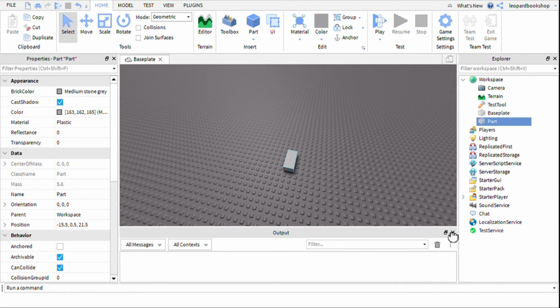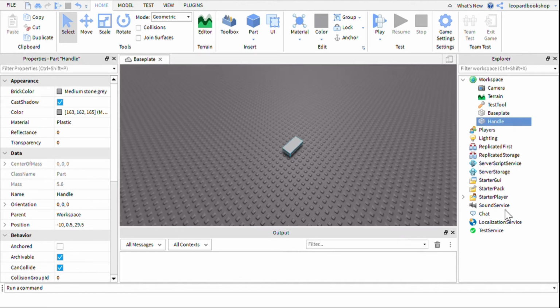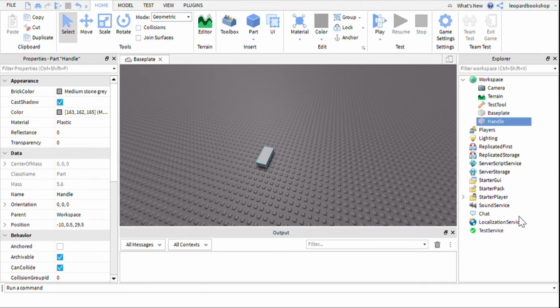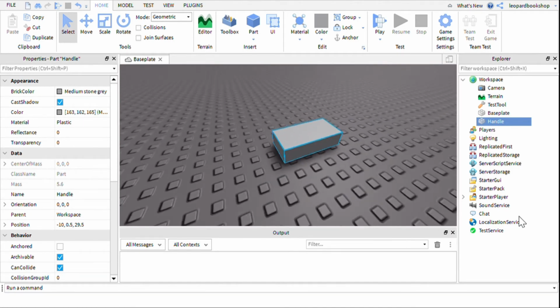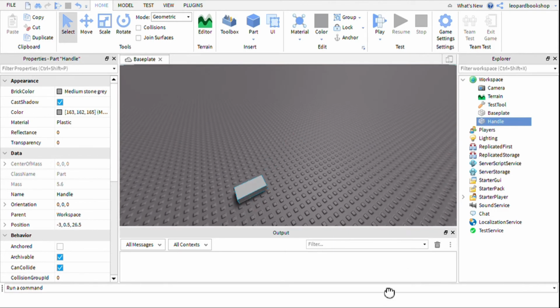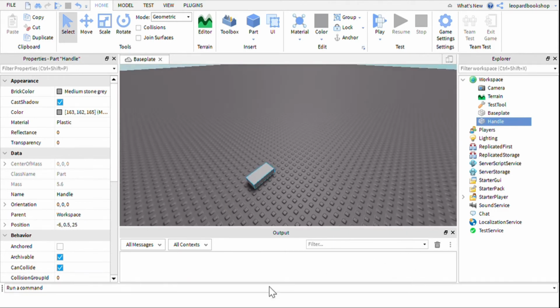Now, with our part, we can name this to Handle with a capital H. This must be called Handle with a capital H, otherwise you will not hold the tool in the correct way. Now, in Explorer, drag this onto Test Tool, which will put it inside.